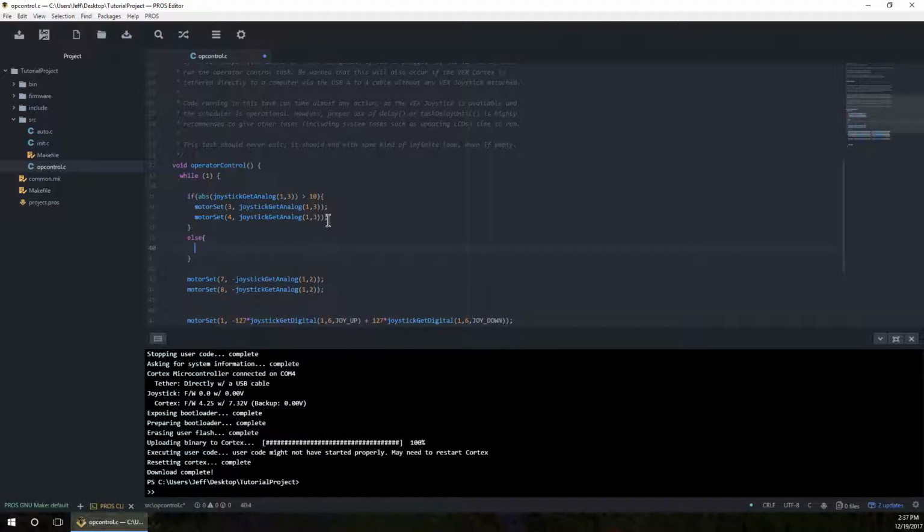So what we can do is add what's called an else statement. Now we have an if-else condition. If-else means if this is not true. So if the absolute value of the joystick is greater than 10, then we set the motors like this. Or else, if the absolute value is not greater than 10, then we set the motors to 0.